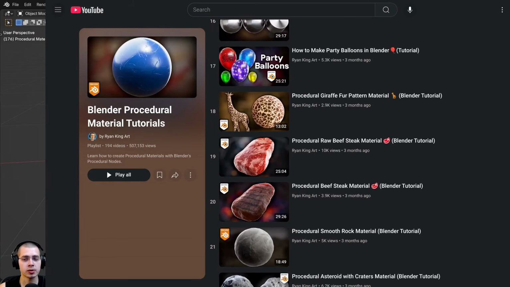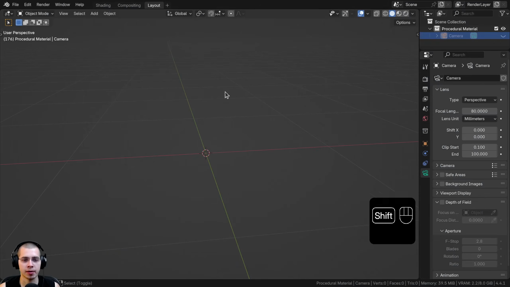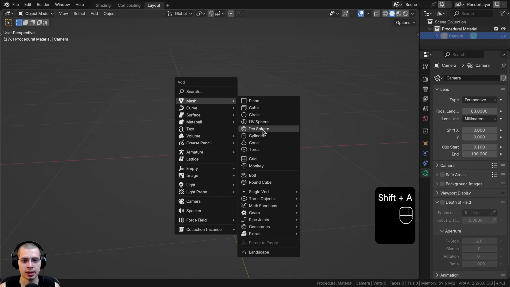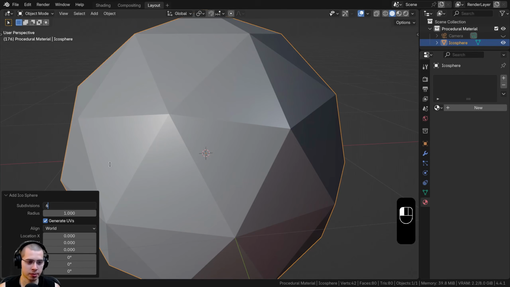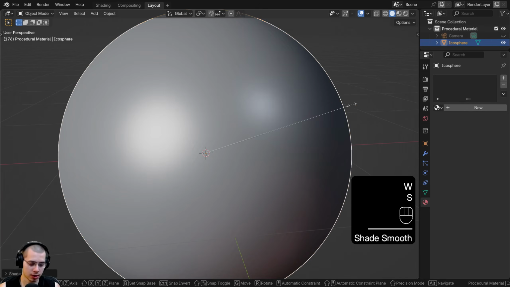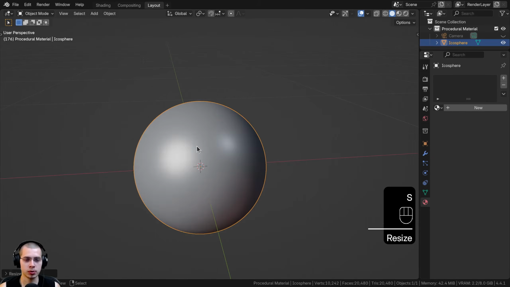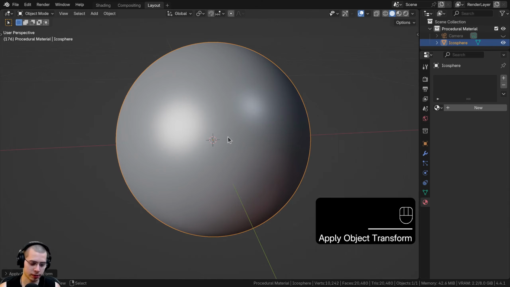So before we start, I'll show you what I have set up in the 3D viewport if you want to set up the blend file the same way that I have. I went to the add menu and added an icosphere, and then in the add icosphere settings, I turned the subdivisions up to 6 so it's nice and smooth, and I shaded the object smooth. Then I'll scale the object down by 0.2 and apply the object scale, so that's a better size when modeling to the real life scale in Blender.